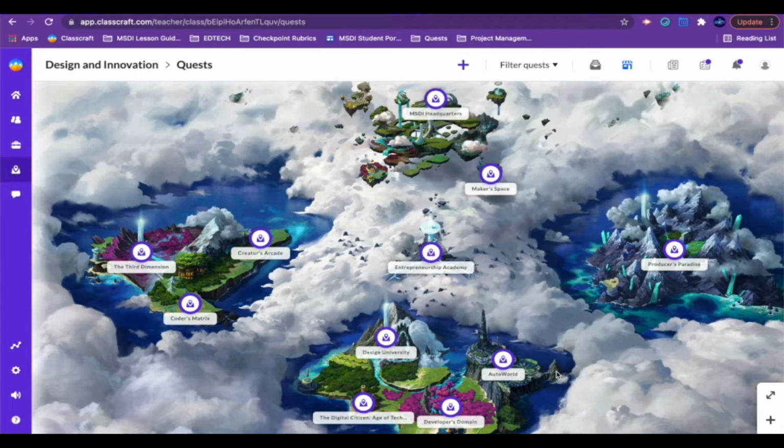but it'd be nice to focus on the main or the most popular quests. Like, for example, Coders Matrix and Design University and Makerspace are really popular ones. But we also want them to check out other quests, right? So they know that design and innovation isn't just about coding, and it's not just about building a robot, right? But you can also make music or produce a video or even make a website over here. So yeah, that's just a challenge that we've encountered.